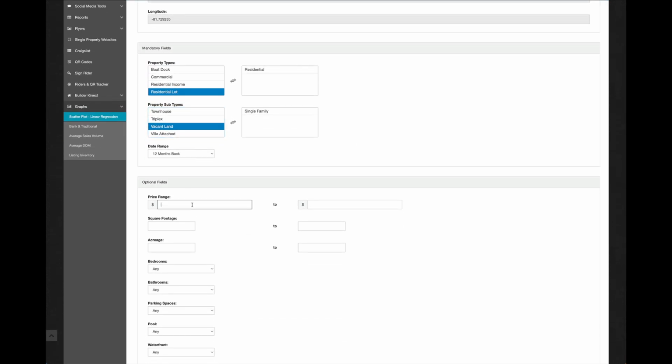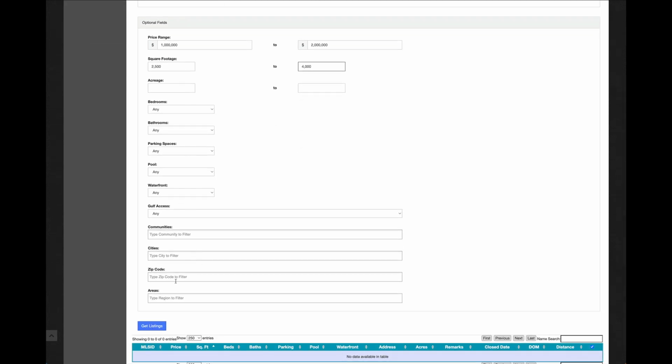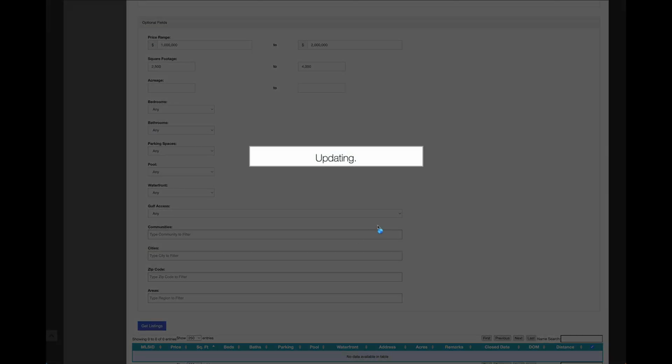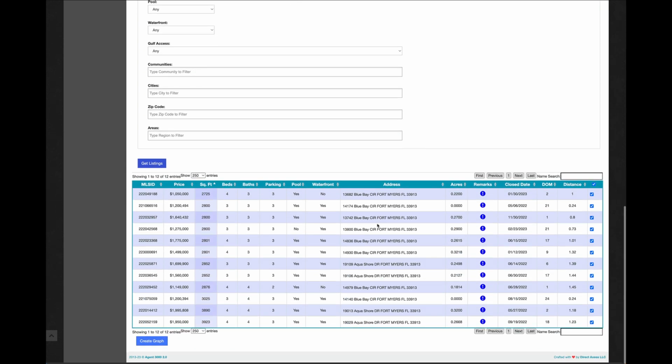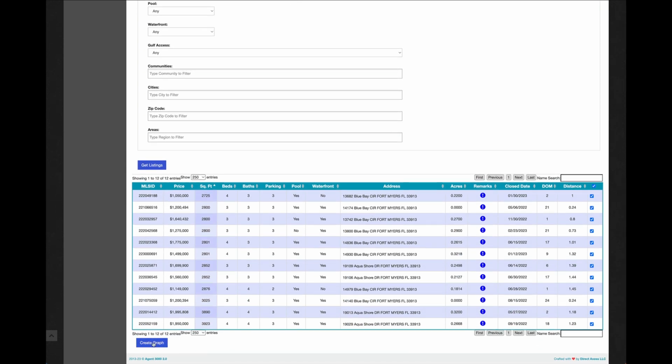I can say price range. I know that everything in here is between 1 million and say, 2 million. And I could do square footage, like I say, 2,500 to 4,000. And again, I could do bedrooms, bathrooms, all that kind of stuff. But what this is going to do is create a scatter plot graph of it. So now I can say create graph.